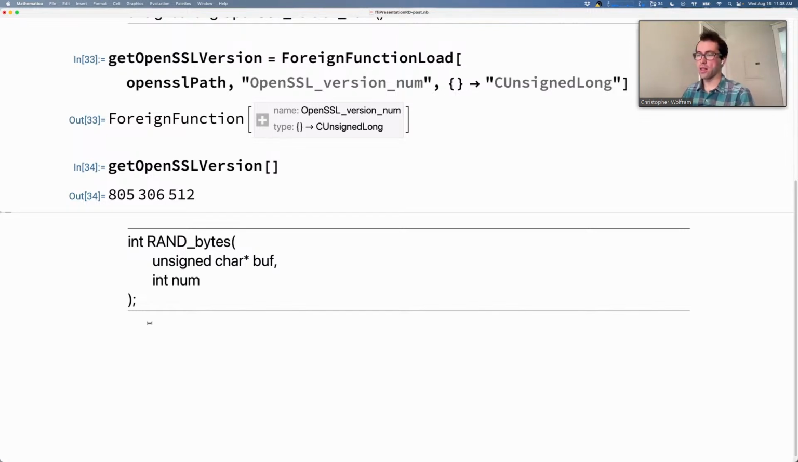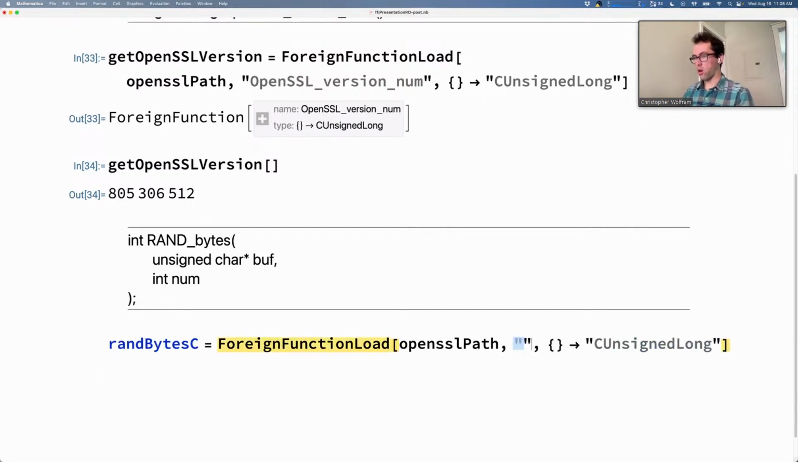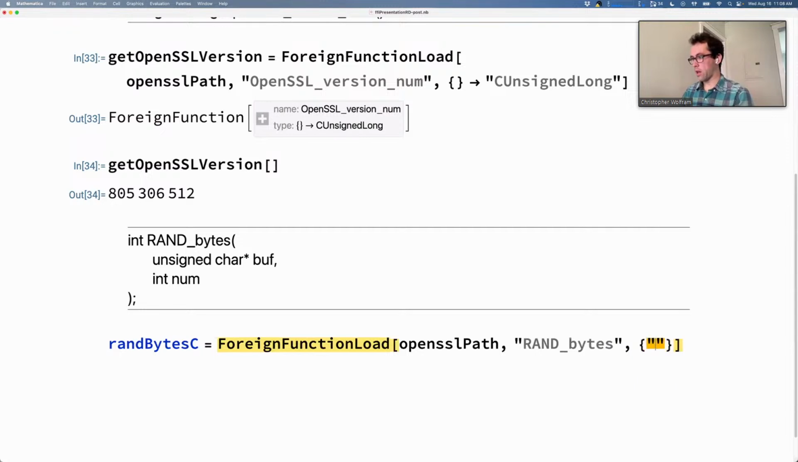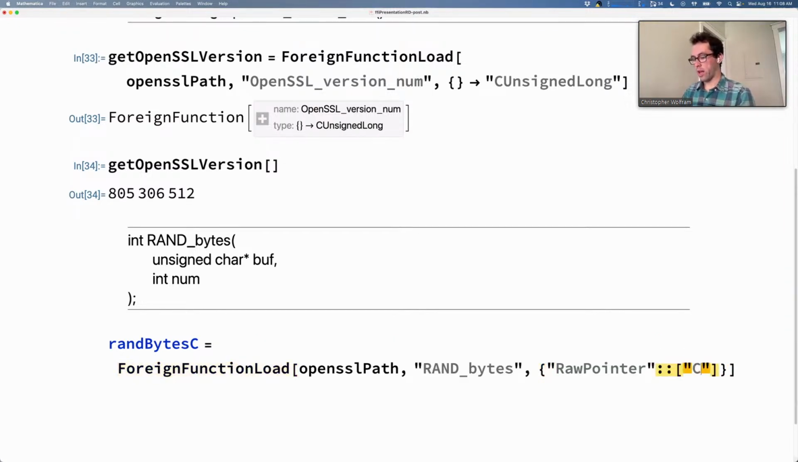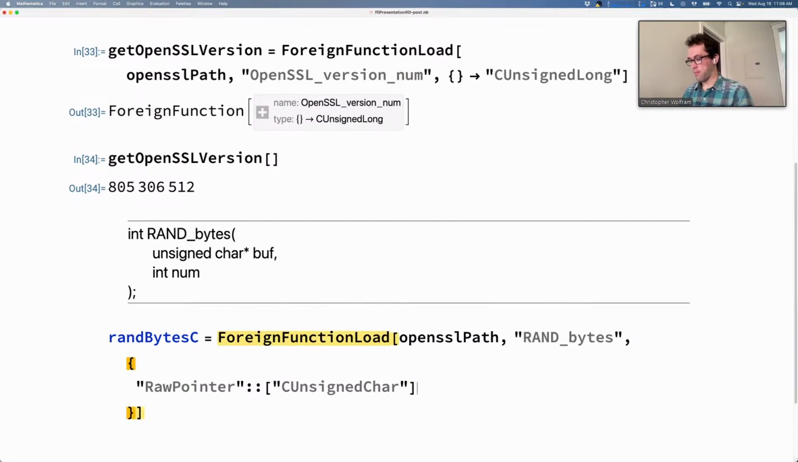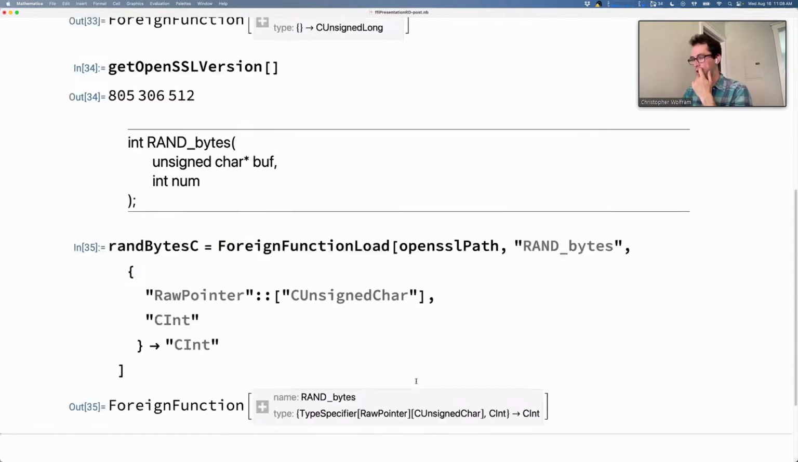So we can try calling this. Making the foreign function is just as easy. Maybe I'll just copy this down so we can use it a bit. So the function is called rand bytes, and in this case it takes a pointer to an unsigned char. It really takes a buffer. So it takes an array of unsigned chars and then the length of the array, and it will populate that array. So I'll write something like raw pointer to a C unsigned char. Maybe I should format this a little bit to make it more clear. And then it takes a C int, and the whole thing returns another C int. So I can run that, and we've loaded the function.